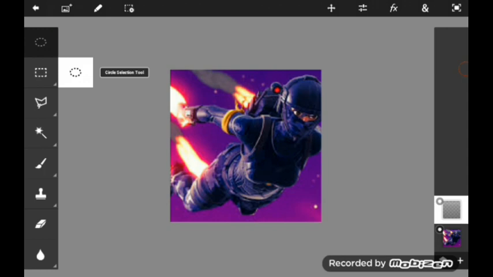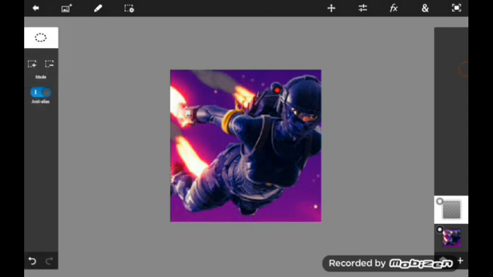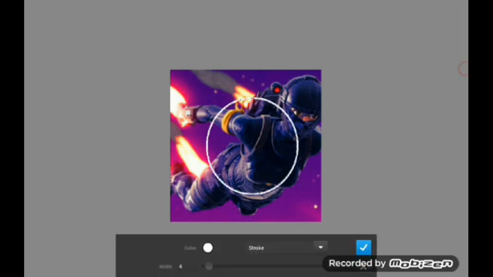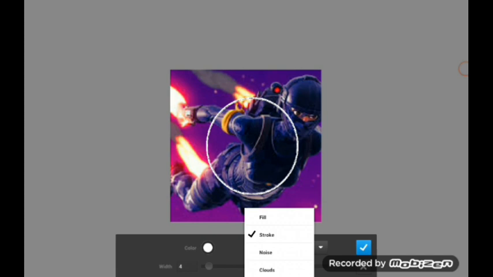Go to the circle area and choose the circle selection tool. Once you're in the circle selection tool, make a circle just as shown, so it will show these lines. Then press on the plus sign over here, go to fill and stroke, and make sure that it's on stroke, not fill, not noise, not clouds, on stroke.